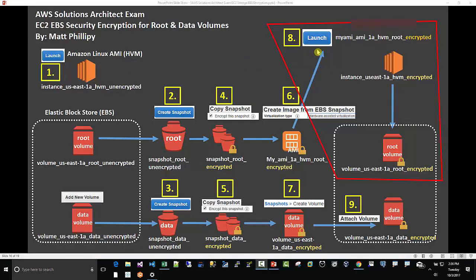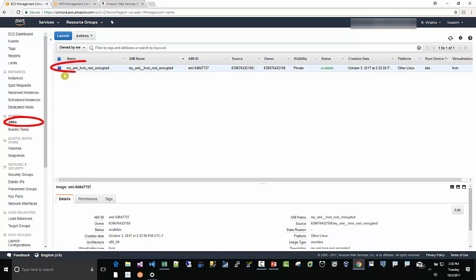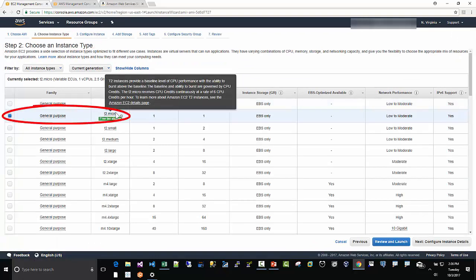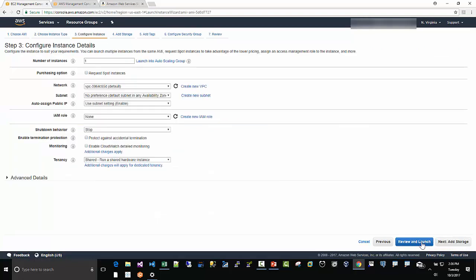Step 8, we are going to launch an instance using the custom AMI that we just created that has an encrypted root volume. So go back to my EC2 dashboard here. I'm going to go to Images, AMI, and click on AMI. And then I'm going to make sure that this AMI that I just created is checked. I'm going to go to Actions. I'm going to go to Launch, T2 Micro, and next, Configure Instance Details.